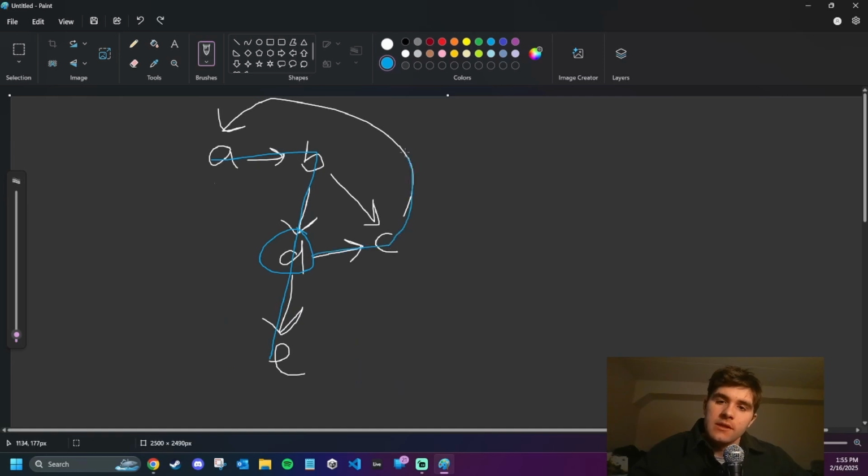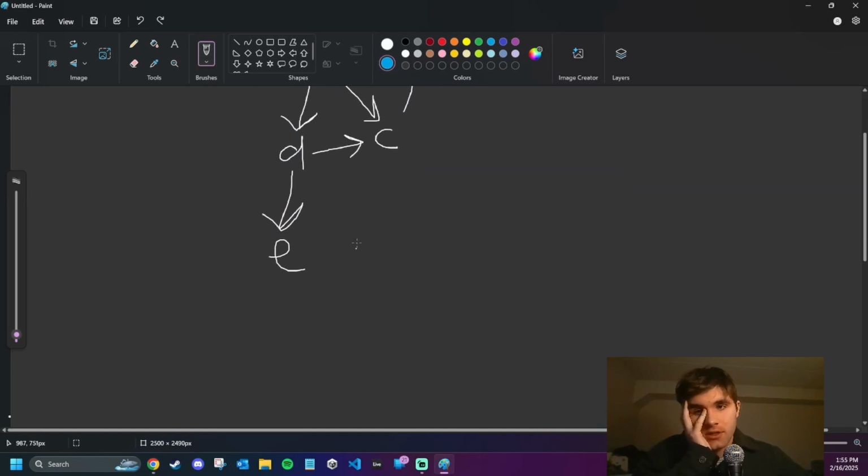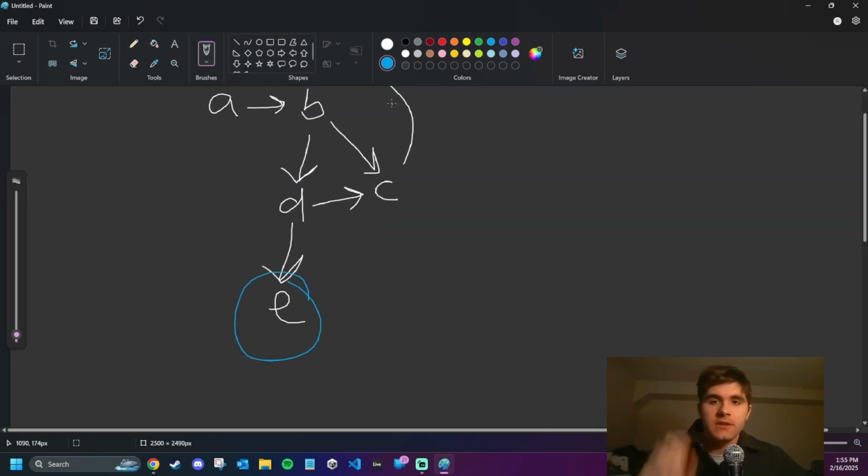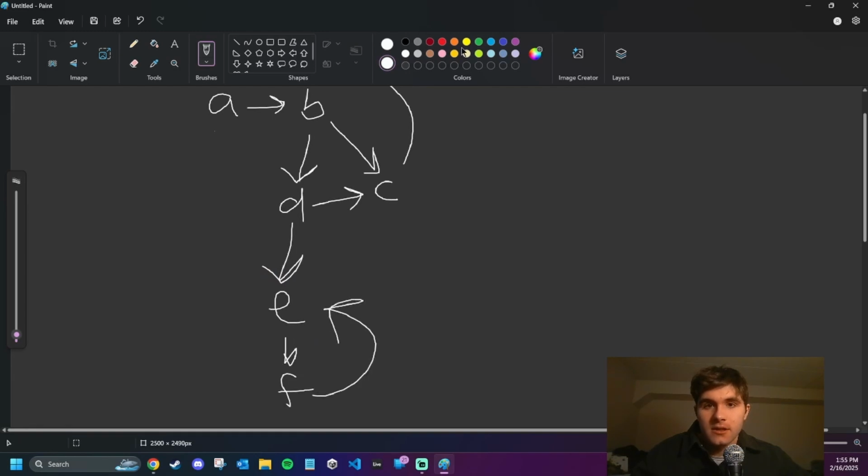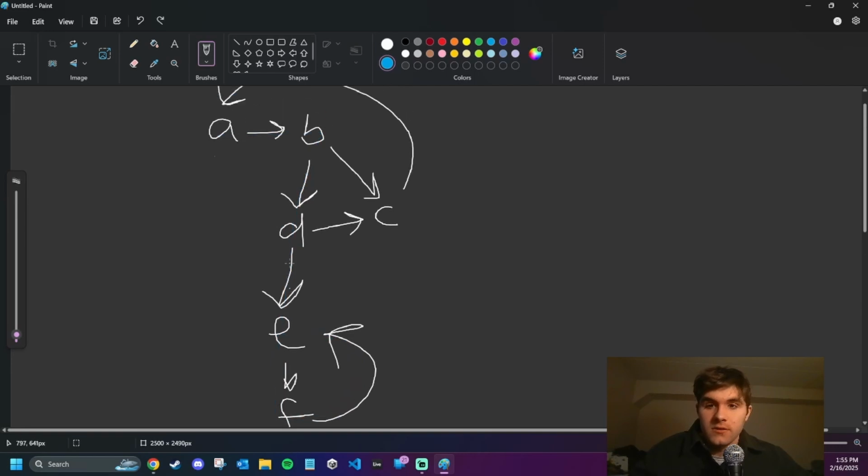And then we go to C, and then we find A, which is in our special group. So I just don't know how I would remove all of this stuff. Because, okay, let's say we have F, and then it goes like this. So in this case, we need to know that there's a cycle here. So it's in our current traversal.